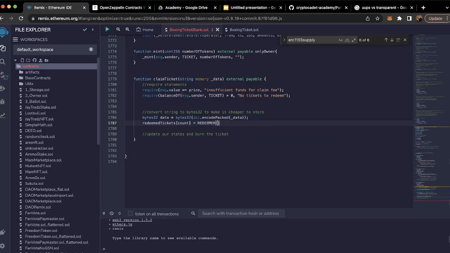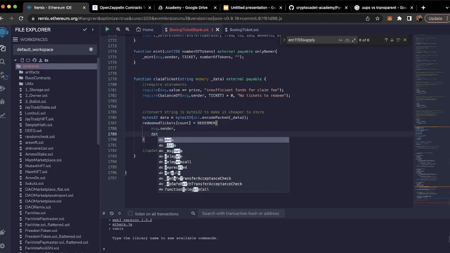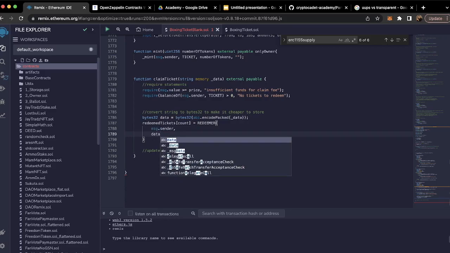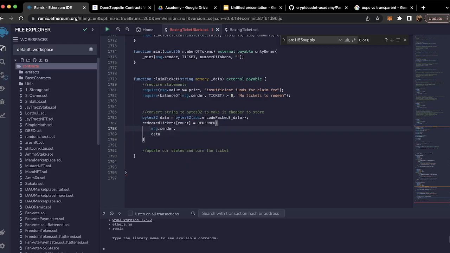So when I create a new redeemer struct, it just looks like this. Redeemer in parentheses, data, right? So what is this saying? We know that for a redeemer struct, it takes in an address and it takes in whatever data that it gives you. But before we do that, we have to convert that data, because a person could give us a really long string, or it could be more expensive as a string than it would be for bytes32.